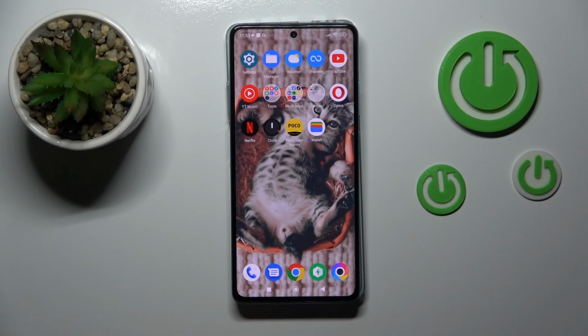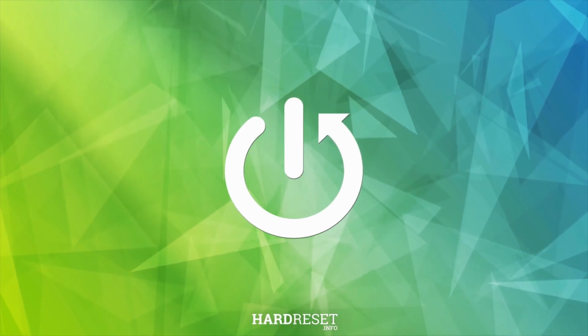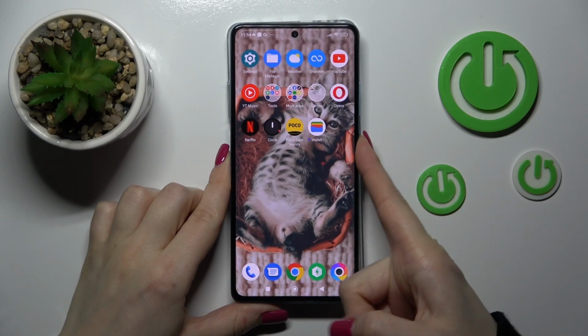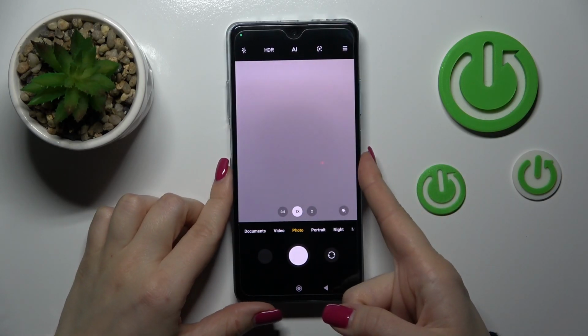Hi, today I'm running POCO X5 Pro and I'll show you how to customize quick launch on this device. So, for example, now by double pressing the power key we can launch the camera app.